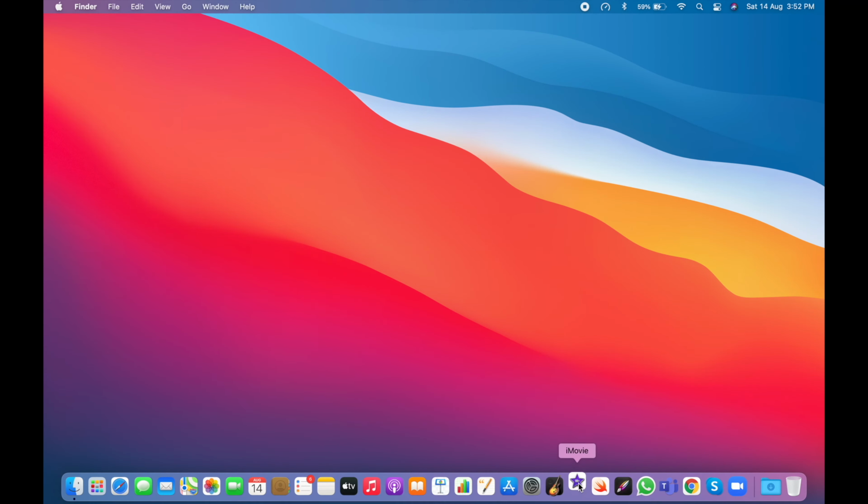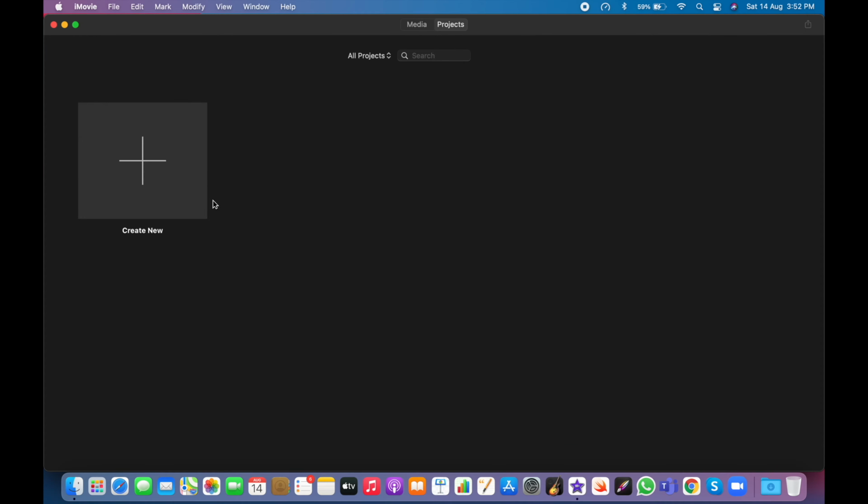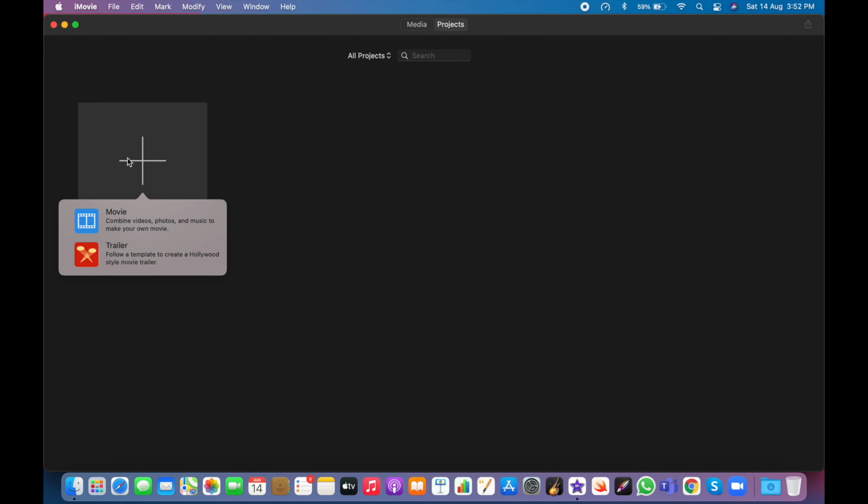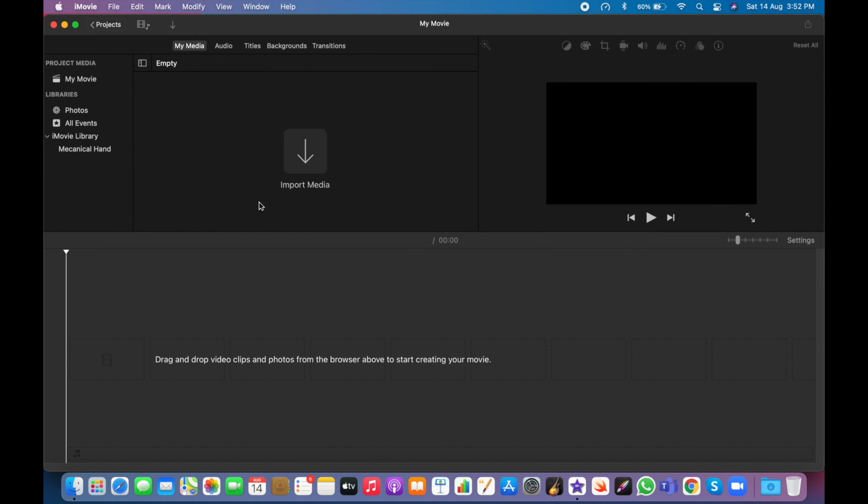Just a click will do that, and after that, to create a new project, you have to click on create new. When you click on create new, you'll get two of them: movie and trailer. Now in trailer, you don't have much options to edit. All of them are normally like a preset, but we want more options, so we are going to click on movie. So new and movie, and after you click on movie, it'll come to this screen here.